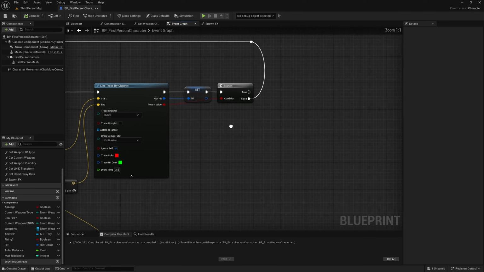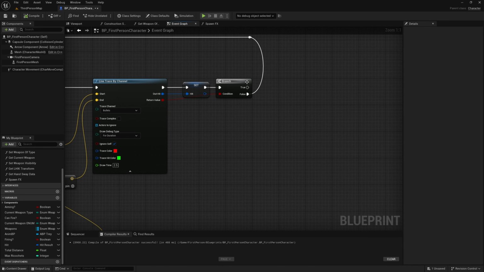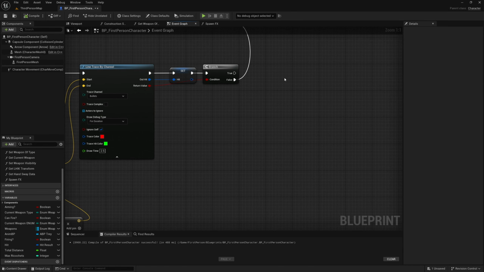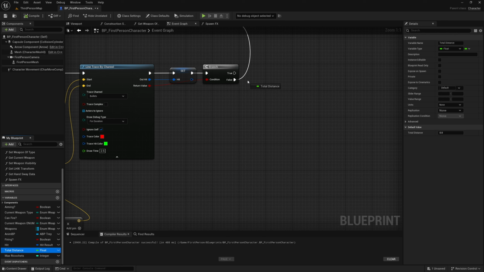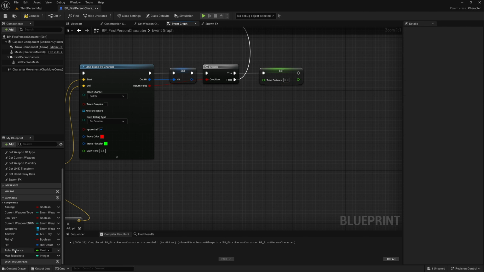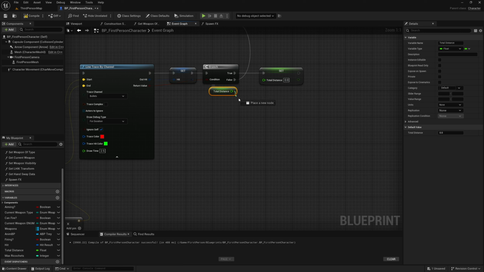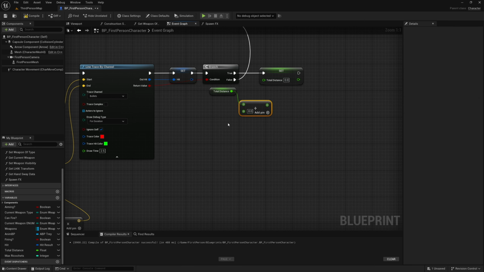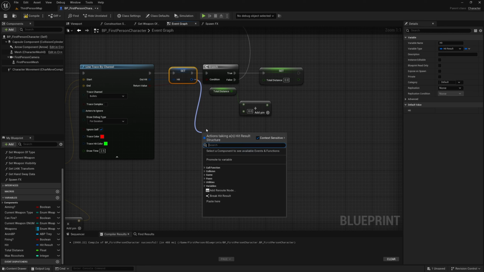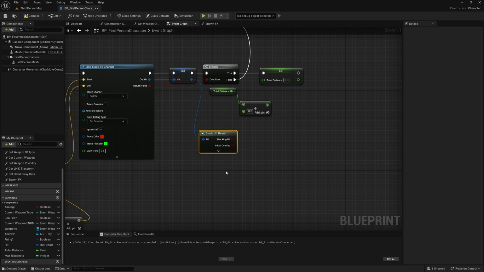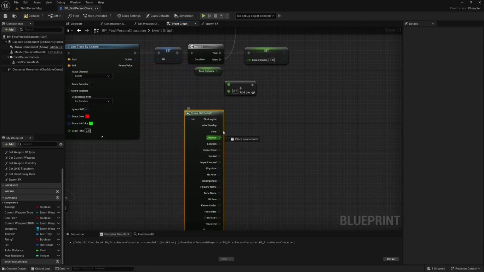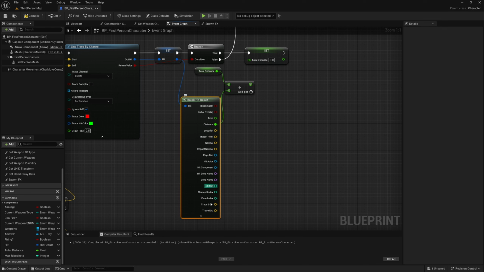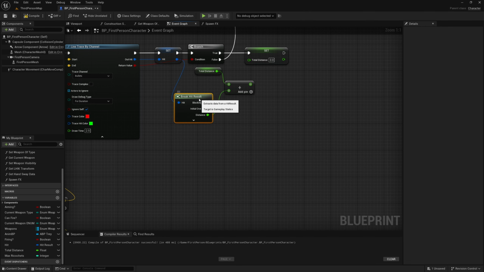And the first thing that we need to do if we do hit something with that ricocheted line trace is add to our total distance. So we can set our total distance, and it's going to be our total distance plus the distance of this hit result right here, this line trace right here. So we can drag off of here, break hit result, drop this down and grab distance. And I do believe distance is all we're going to need from that one.